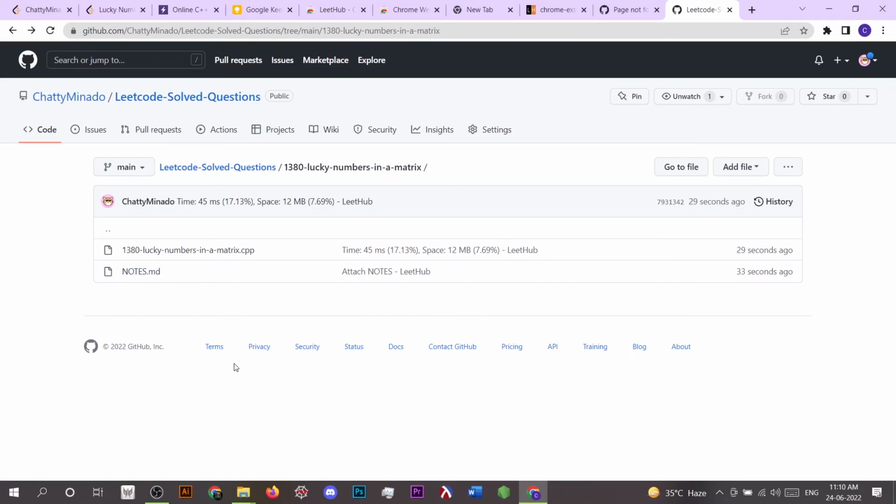So this is how we can add a Chrome extension to automatically sync our LeetCode practice problems directly to GitHub.